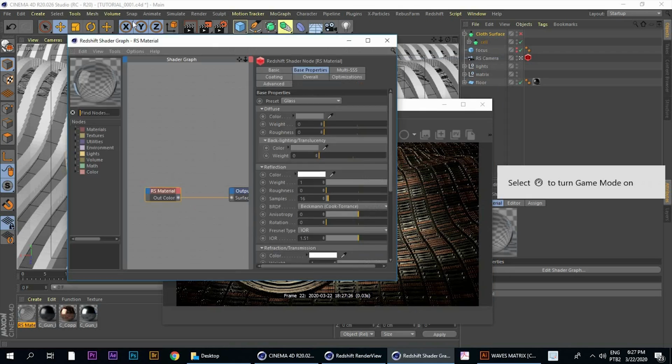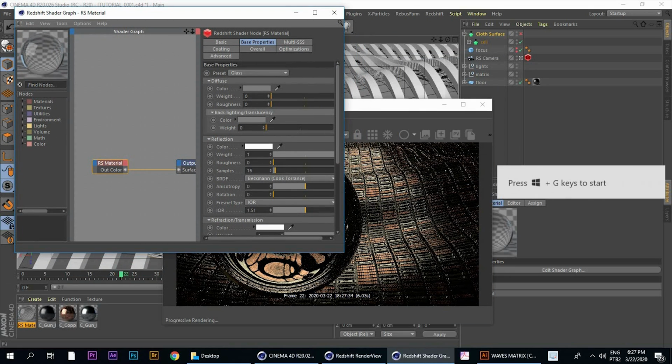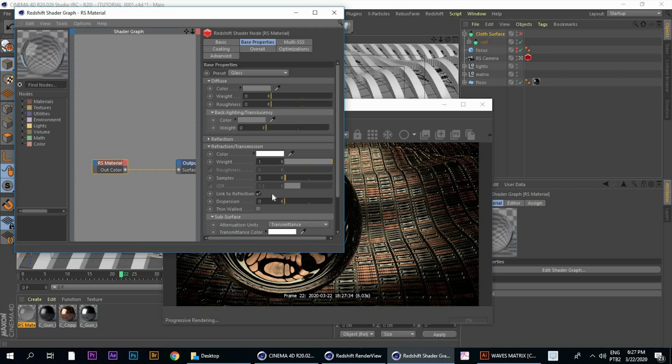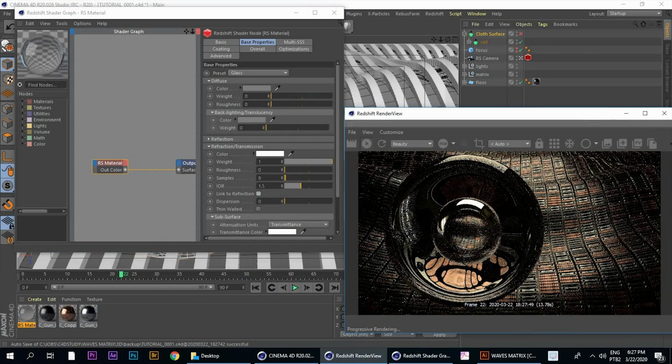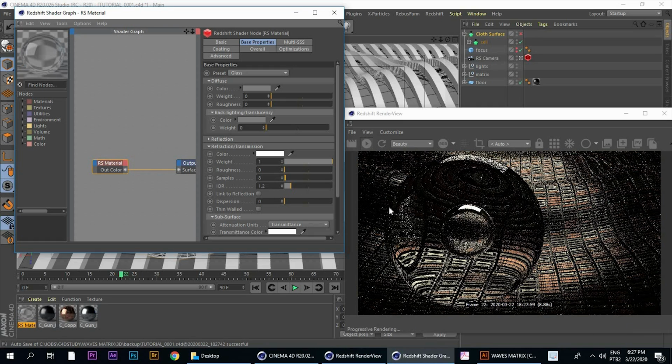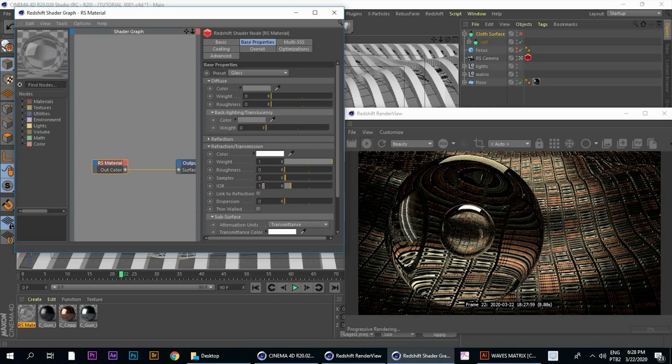I can decrease the IOR to something around on the reflection, but for the refraction, you unlink the reflection from the refraction. It's default here. You just uncheck this, and then you play with the IOR from the refraction. It's gonna decrease a little bit of these distortions here. So let me put a 1.2, and now we can see it's kind of decreasing the distortion.